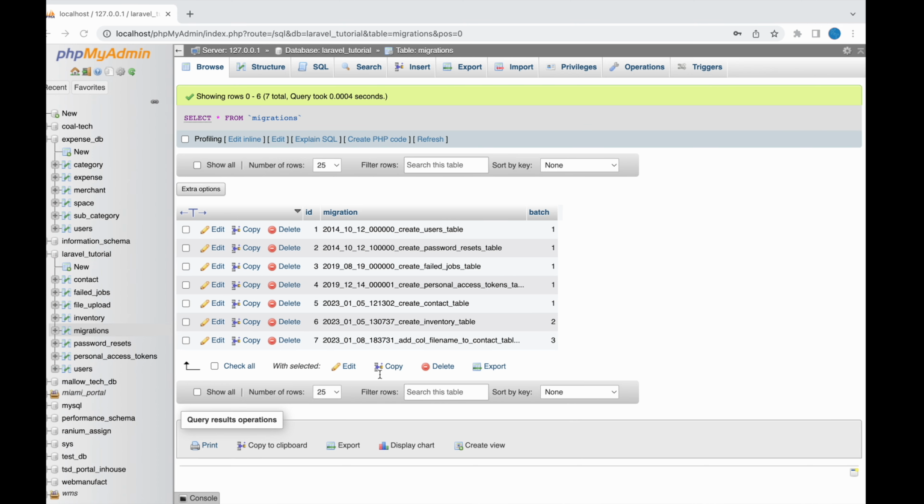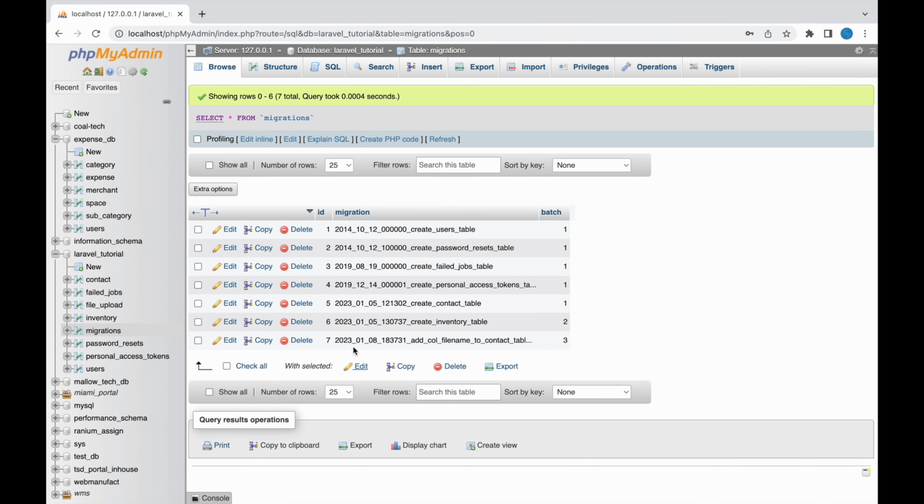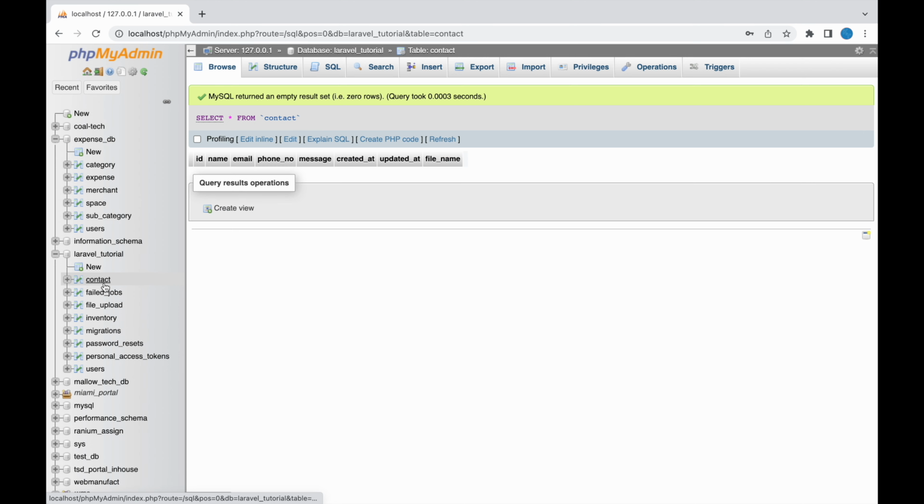Now let me show you the DB. Before refreshing, just see the migration table with the batch. Here you can see I have run migration with batch number 3, like 3 times I have run migration. If I refresh the table, you can see all have batch number 1, because now all tables are created at a time in a single migration. Let me show you the tables now. You can see the contact table, and all columns are added.